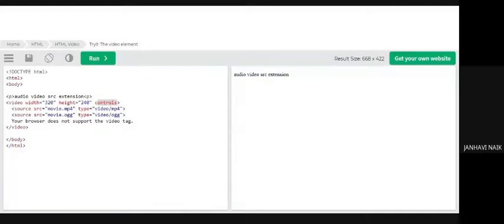Next, on the second line we have source space src. Now what does this source do? It will help you specify what type of video it is. In double quotes, if I say movie.mp4, it is the name with which the file is stored. Space type, that is the extension. It is a video and it is an MP4. So if it is video MP4, it should be accepted. Then I enclose the video tag. Again, I've written a statement: if it is not a higher browser version, it should display that your browser doesn't support this particular video tag. Clear up till here?